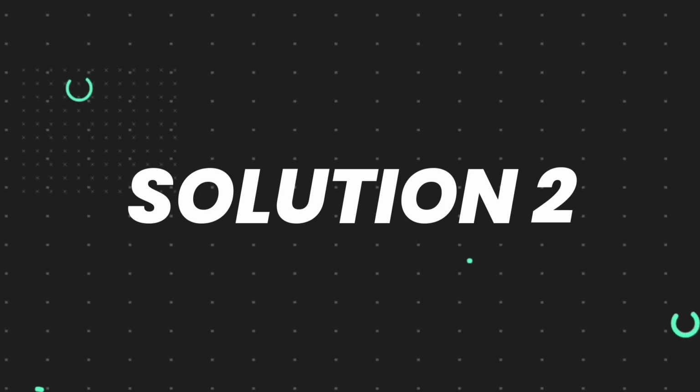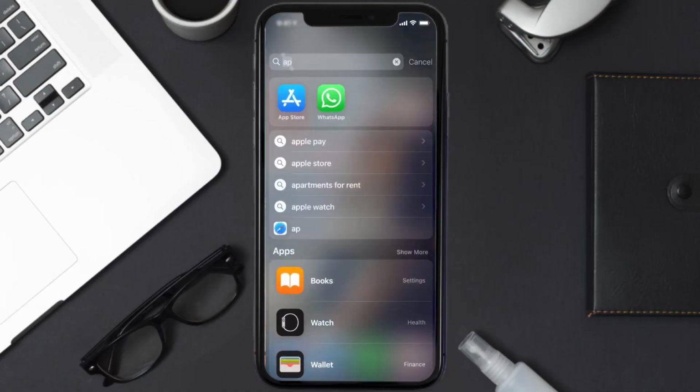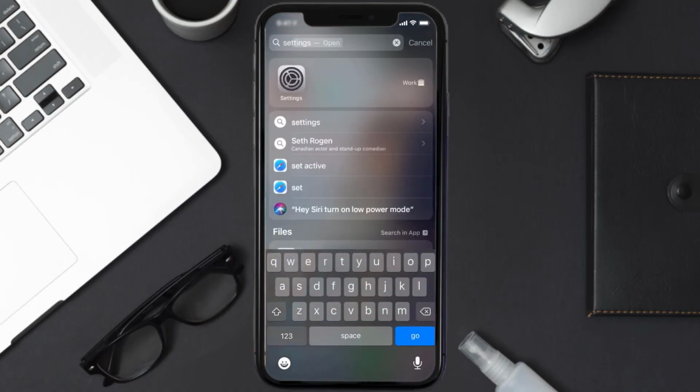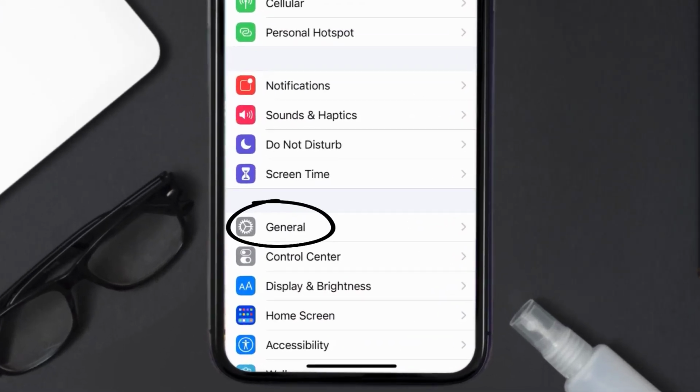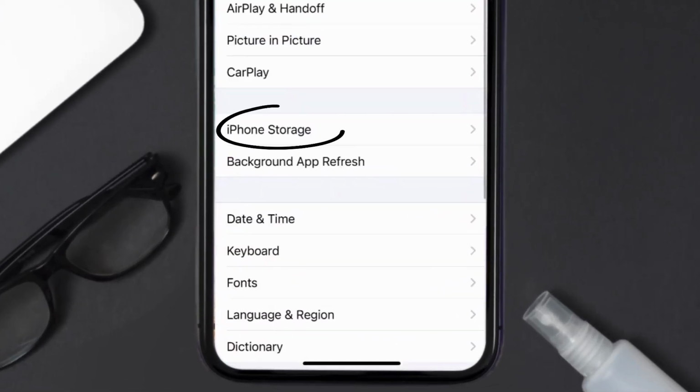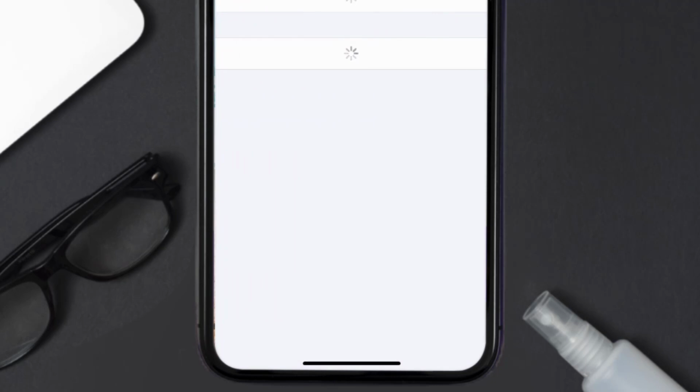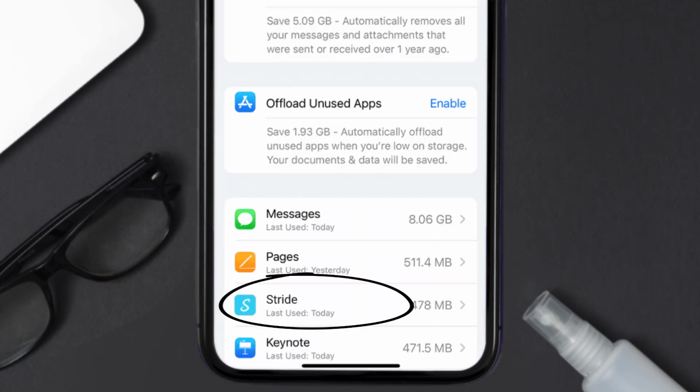But if you still encounter this issue, then you need to clear App Cache. Go to your device settings and then scroll all the way down to General and tap on it. Then tap on iPhone Storage. From here, search for the Stride mobile app and then tap on it.